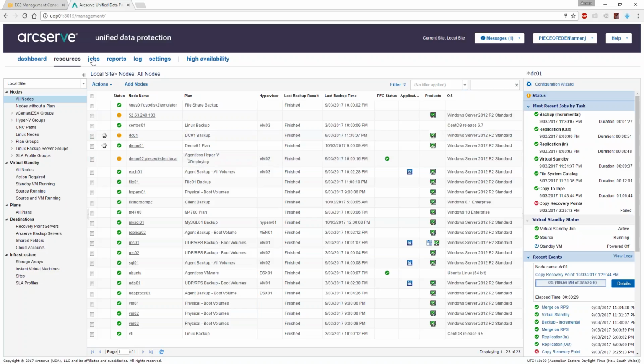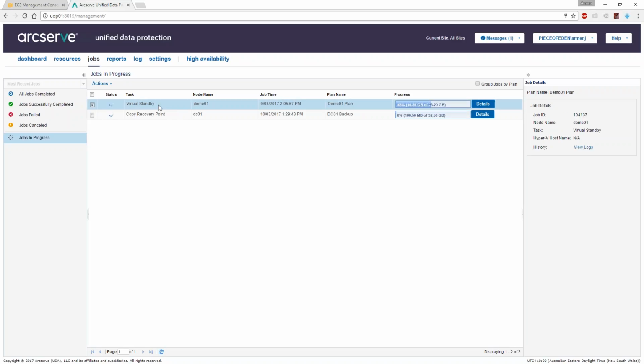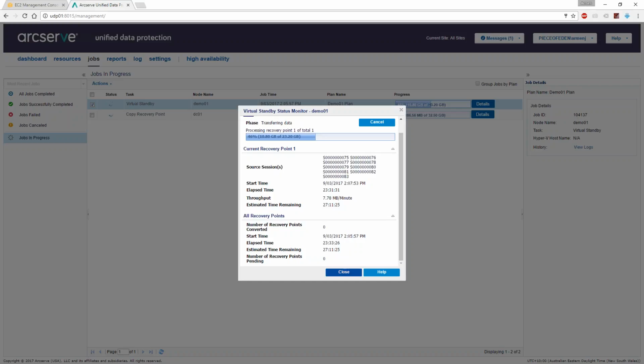Now, if I go to the jobs list, I actually have a virtual standby that I started earlier, and this is going into the cloud as well. This is for a server called Demo01. If I look at the details here, my link is not the greatest or the fastest link, so it's been taking quite a bit of time to copy this 23 gig up. But this is going into AWS.